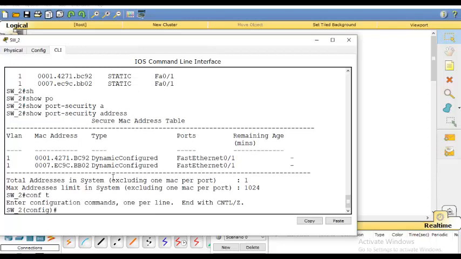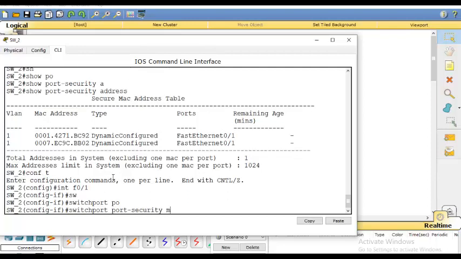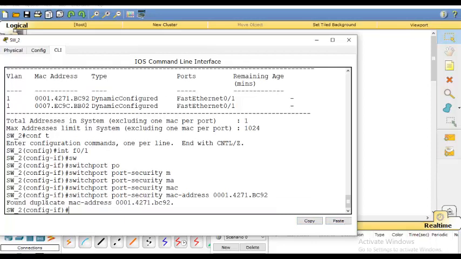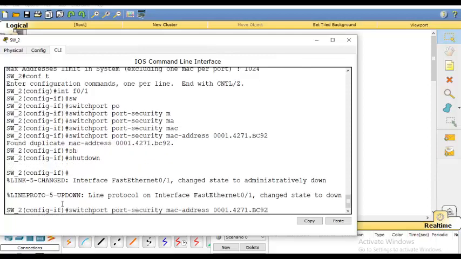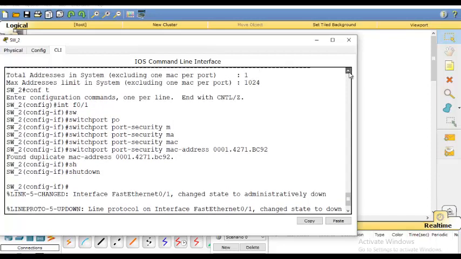Right now it is a safe environment. I can copy and paste, which cannot be done later. So I say switchport port-security mac-address. This is 1. It says it is already there. So what I can do is I can shut down the port, and now I can give this MAC address and the second MAC address. So in a safe environment we can do this.